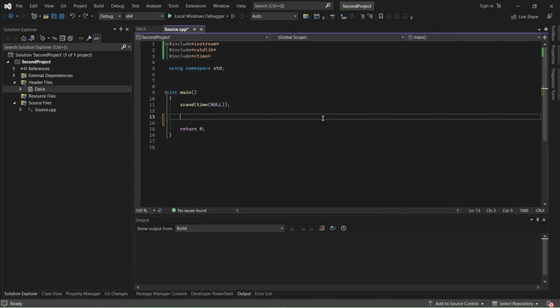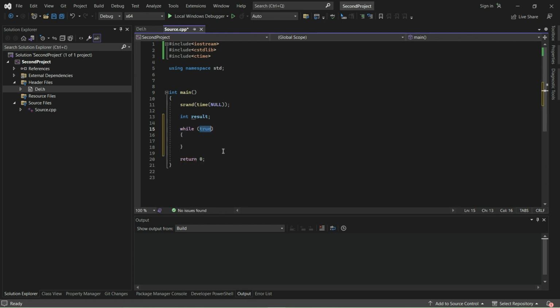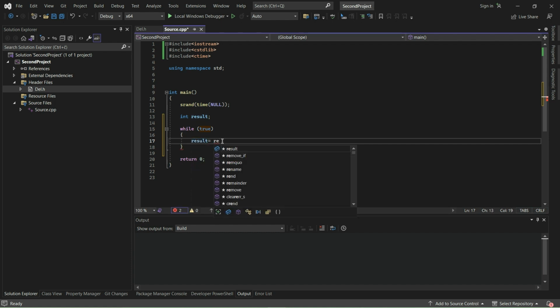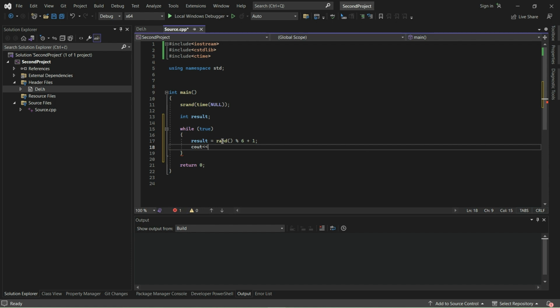Okay, let's now build a program that will allow us to throw a dice. I need a result variable, and I need a while loop. In each iteration, we will generate a random number, and because it is a dice, it can only be numbers in the range from 1 to 6. So modulo 6 plus 1. Then cout: you get result.